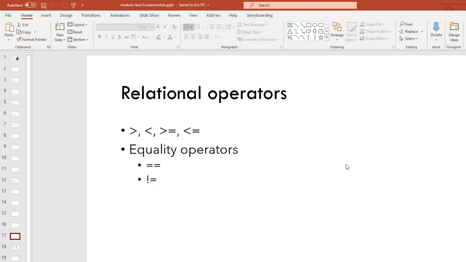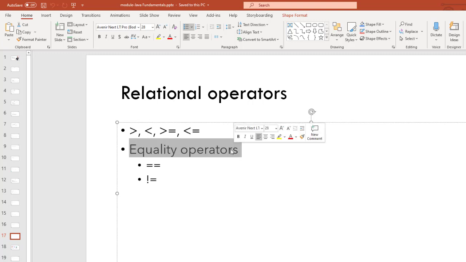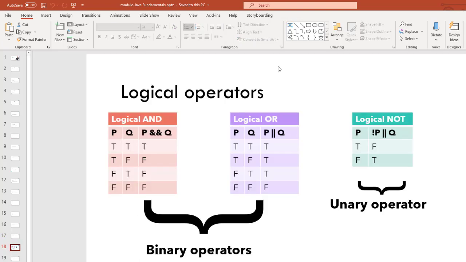Relational operators, no surprise here. We have greater than, less than, greater than or equal to, less than or equal to, and then the subgroup equality operators: is equal to, is not equal to, and the logical operators. These are truth tables. You should be familiar with them, and if you're taking one of my classes, you need to be able to replicate these very easily. This could end up on a job interview, but it definitely would end up on something like a test.